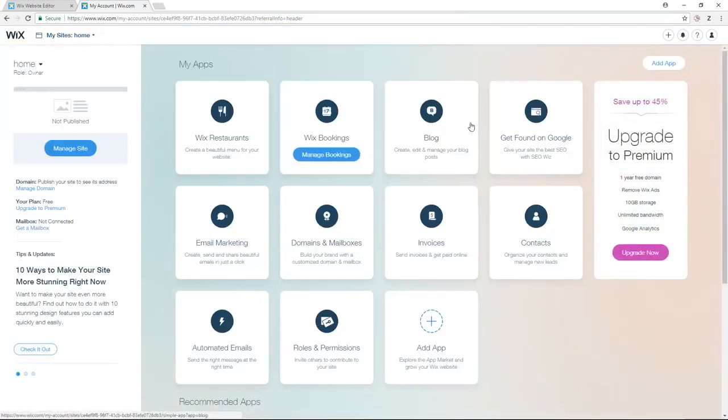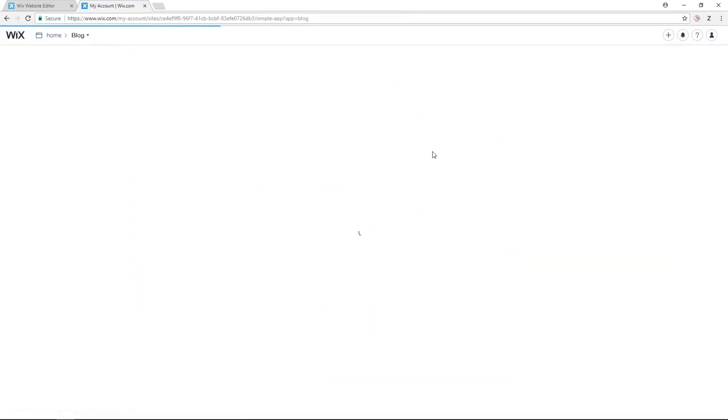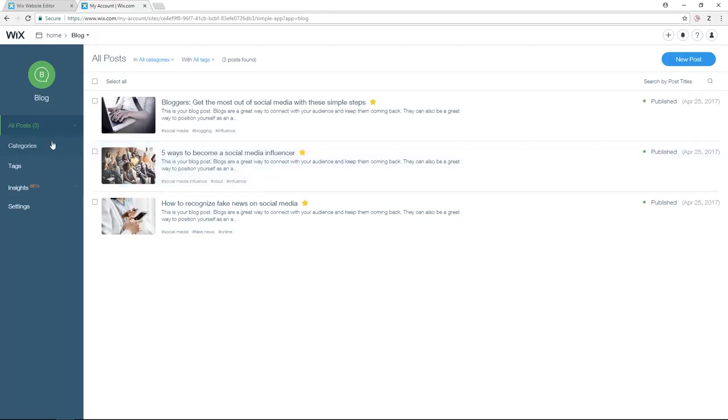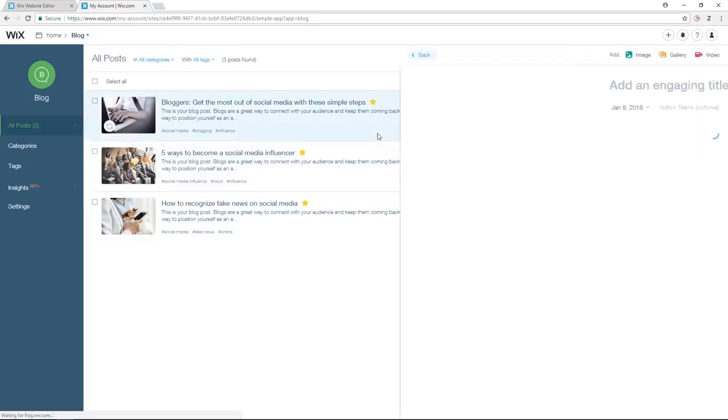When we go back, we can open one more, the blog manager. Let's go over this really quickly. This is exactly the same layout. On the left, you have your settings. On the right and in the middle, you can change what kind of content you want to add to your app.